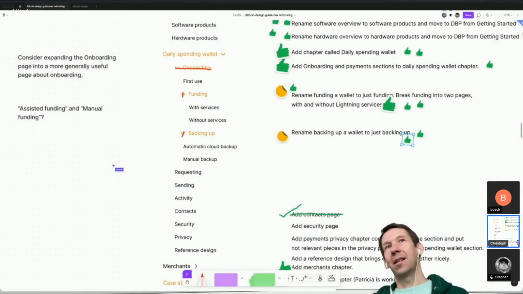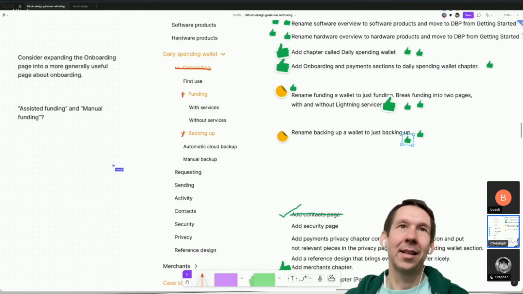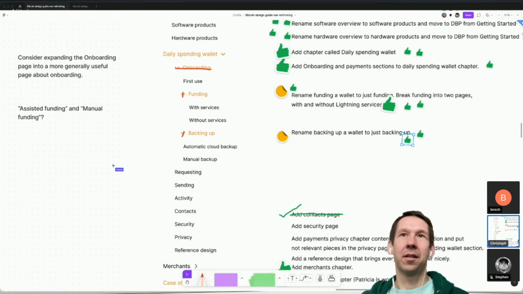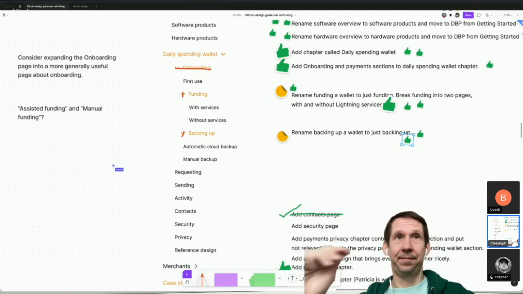So I don't know. Is there a better word that implies the importance of the topic more? Just call it recovery phrase and then have automatic cloud backup and manual backup in there. The recovery phrase is the real important concept that people need to be aware of, what it is and why it's important. It's a tough one. Like I said, I don't know if there's a window to even change what this thing is called.